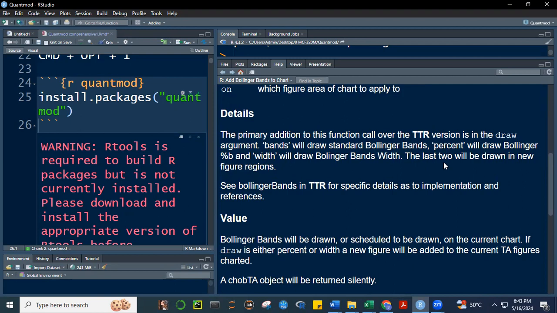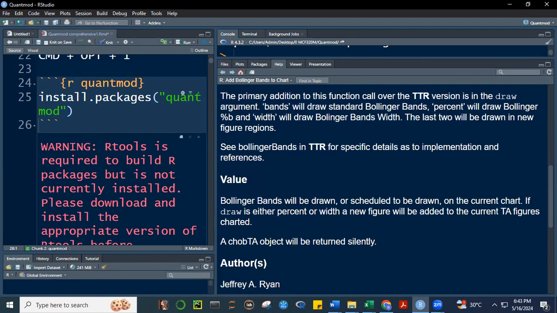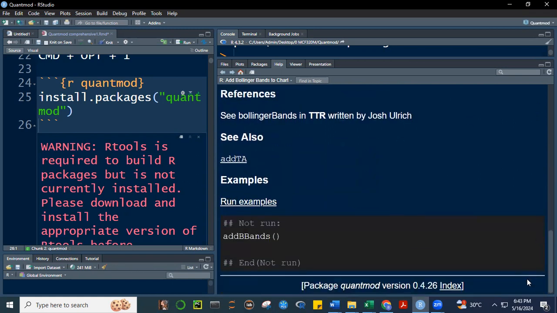So it means that there's another package called TTR, and it also has this Bollinger Bands function. But here in quantmod, there is an addition compared to the TTR version, and the addition is the draw argument. Bands will draw standard Bollinger Bands, etc. So although Bollinger Bands is also available in TTR, Technical Trading Rules, as mentioned here, in quantmod it's an enhanced version.